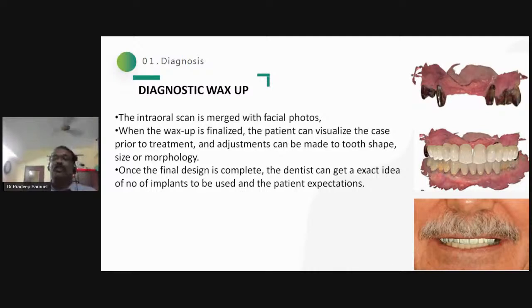But we have an additional tool in the digital workflow, that is the digital diagnostic wax-up. With the help of certain software like smile designing software, we can do a digital wax-up on the intraoral scan, which is the virtual cast we have on our computers. This digital wax-up can be merged onto your facial photos, which can be procured, and we can get the final result. The final result we can show to the patient and convince the patient of this treatment plan. So the patient will have proper knowledge of how they will look.